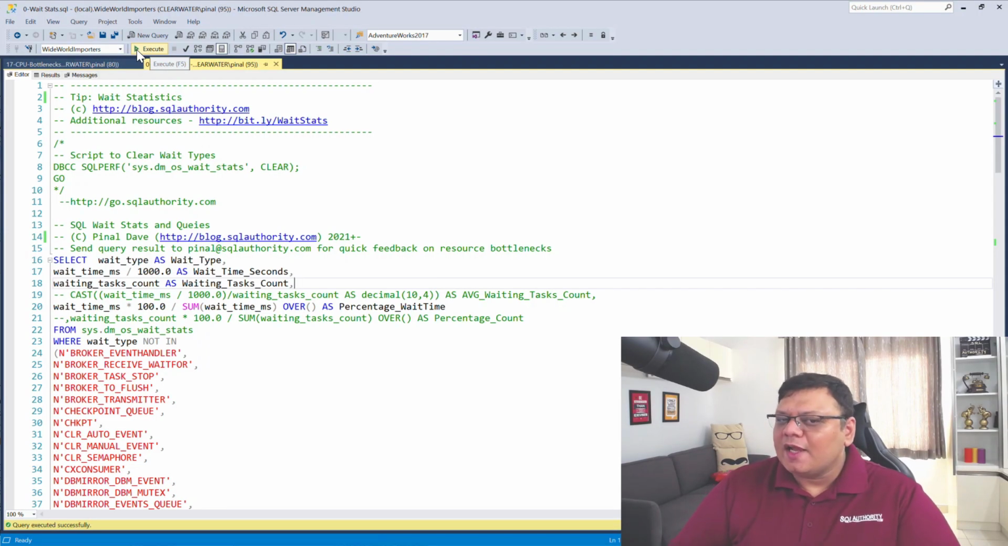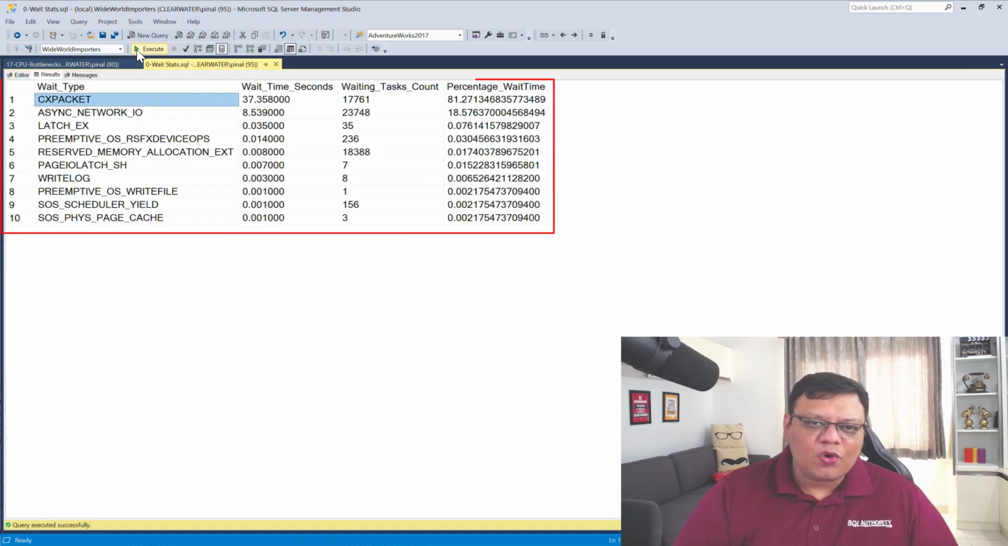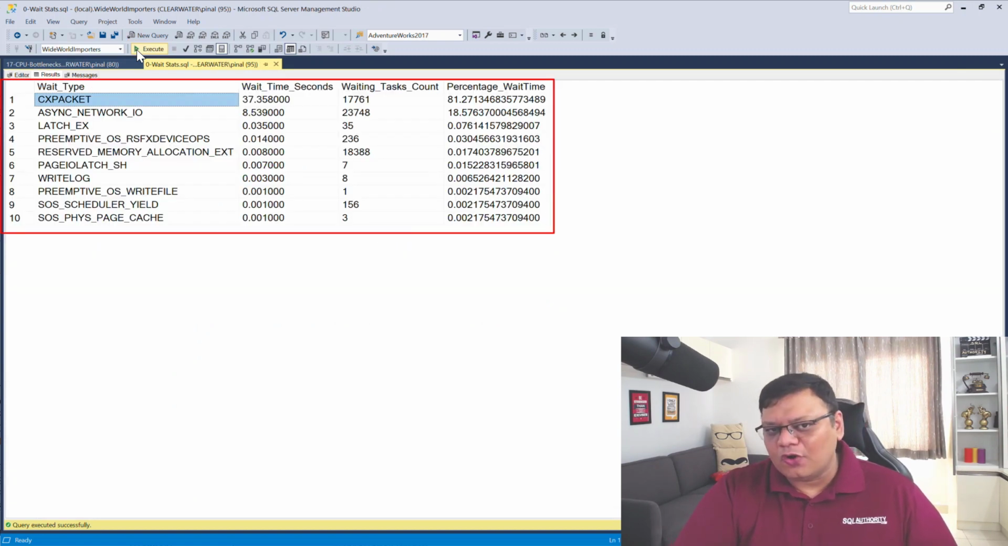Here on the screen, I have a script which will collect wait statistics of your server. The link to download the script is in description. Now, once you run the script, it will show wait statistics of your server.